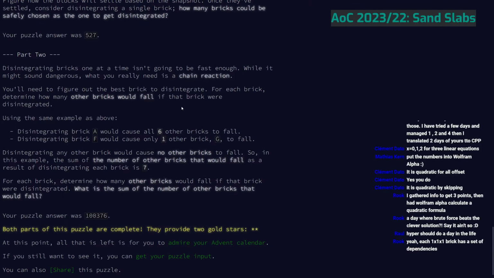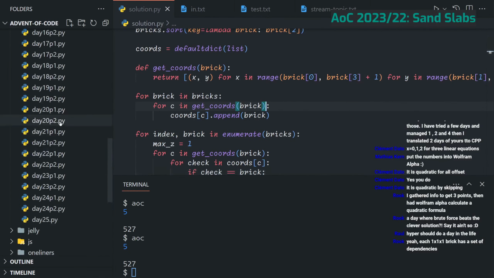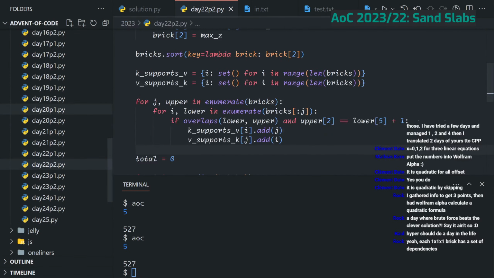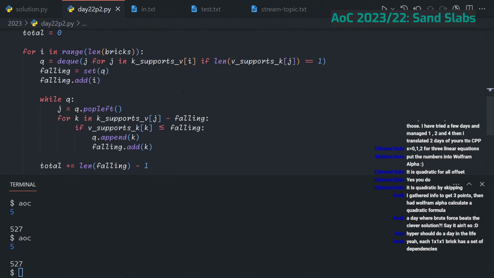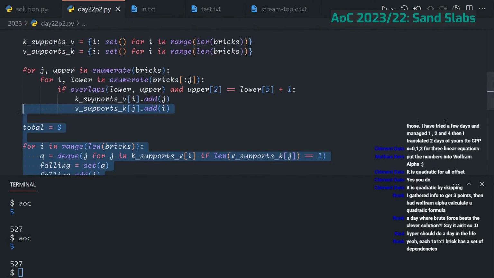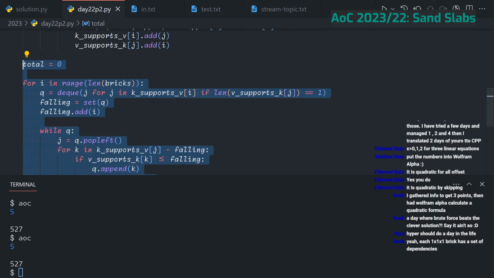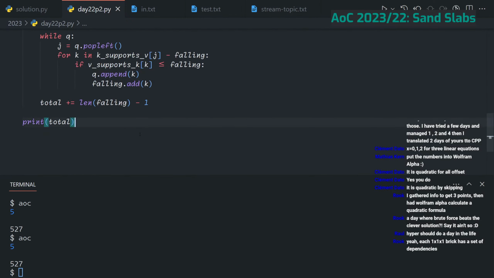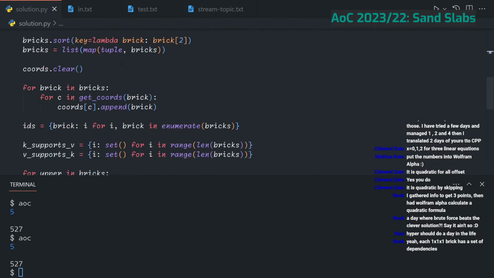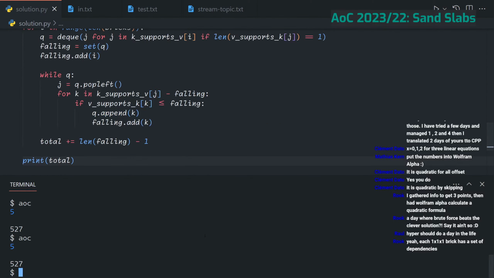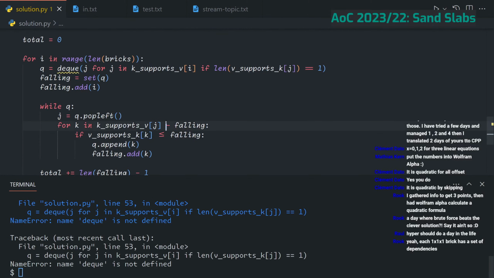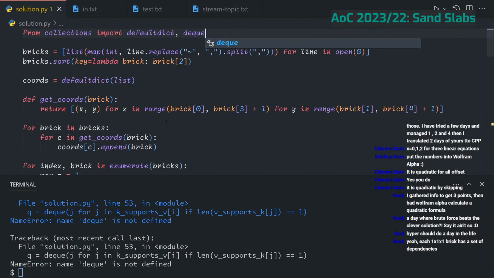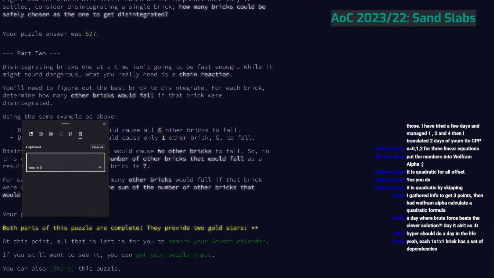For part 2, we can also basically steal our original solution. And so basically the way we did it, we just looked at each brick. If we tried disintegrating it, we use a flood fill to determine how many bricks will fall. I wonder if this is slow. If this is slow, we can look at a better way of doing this. Named deque is not defined. This is not slow at all. This runs instantly as well.